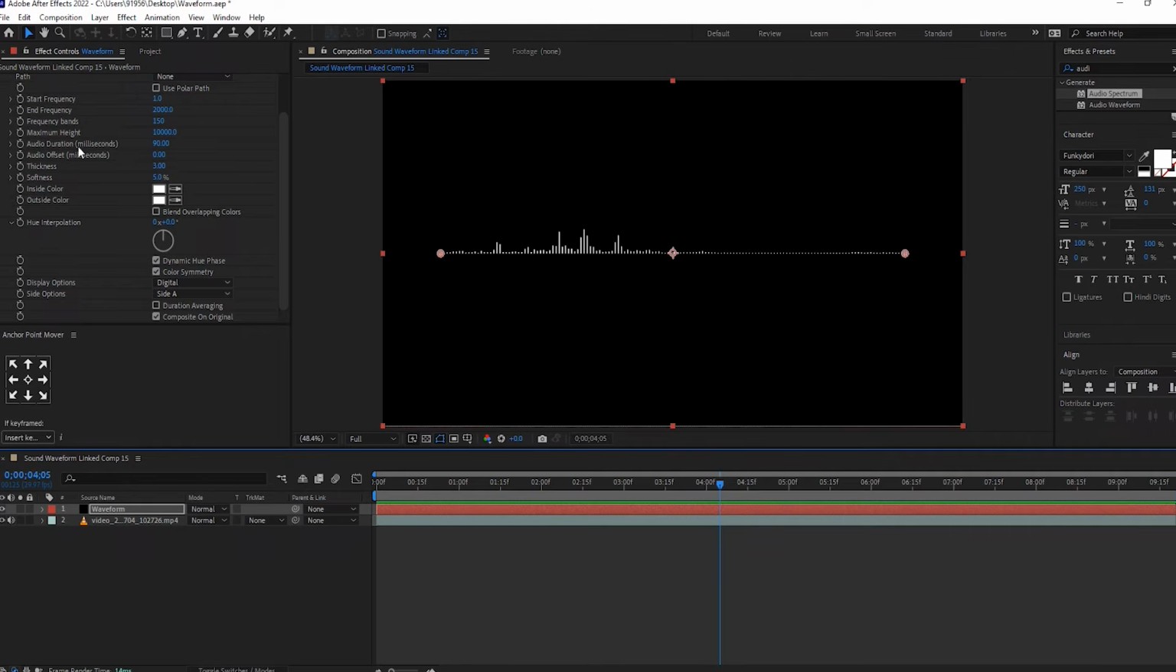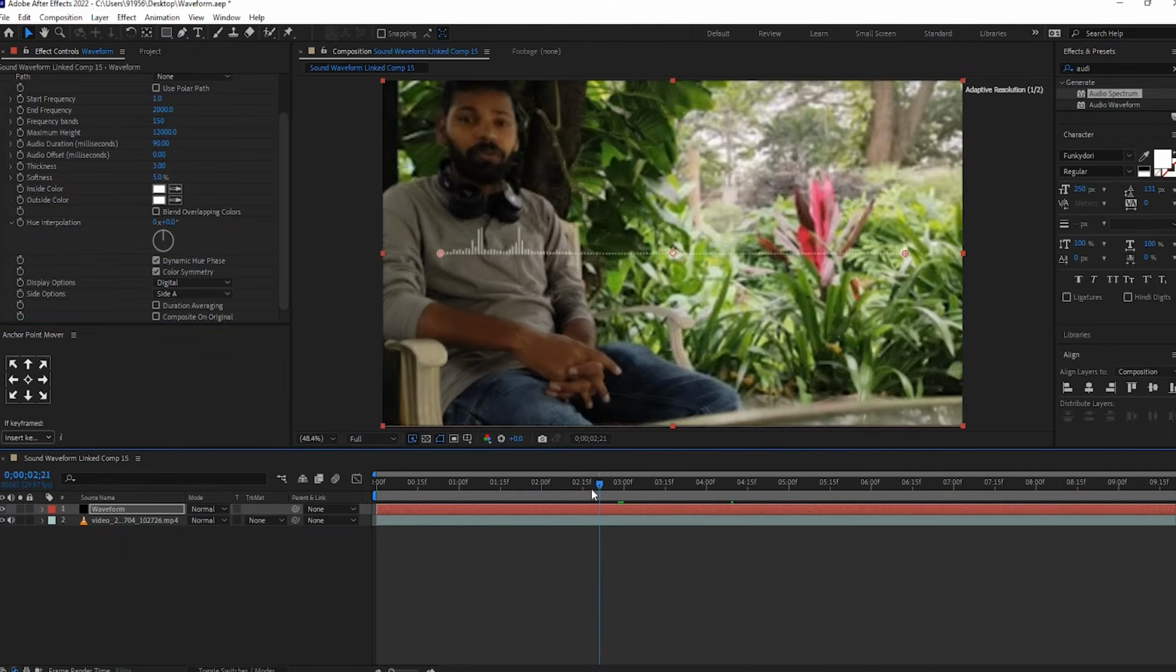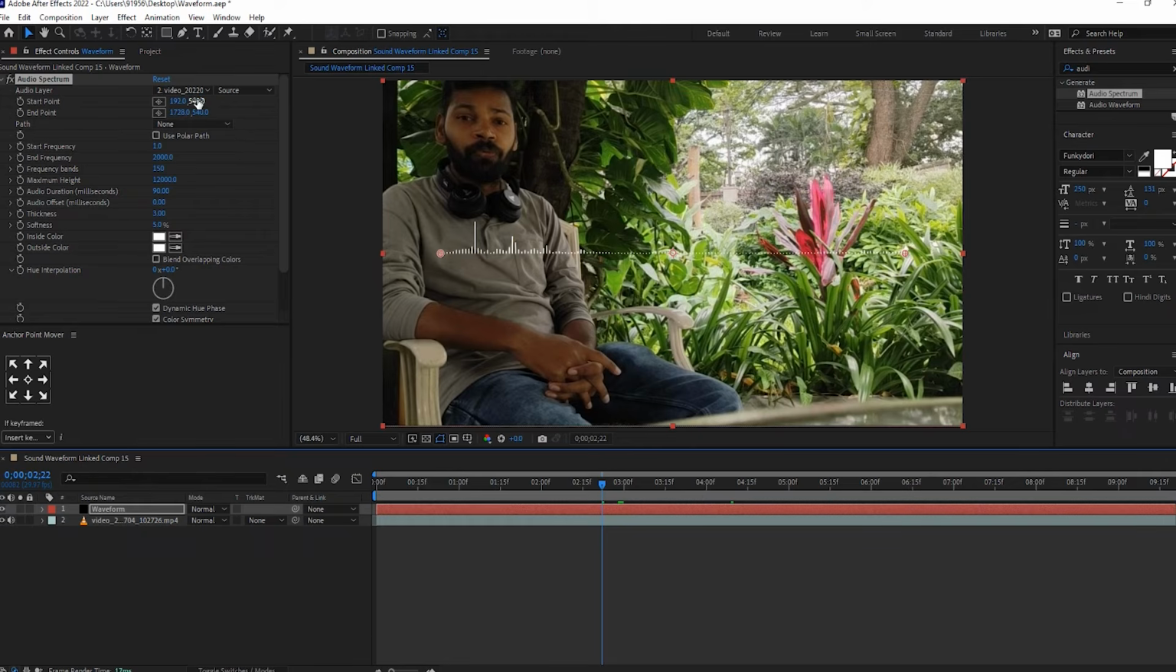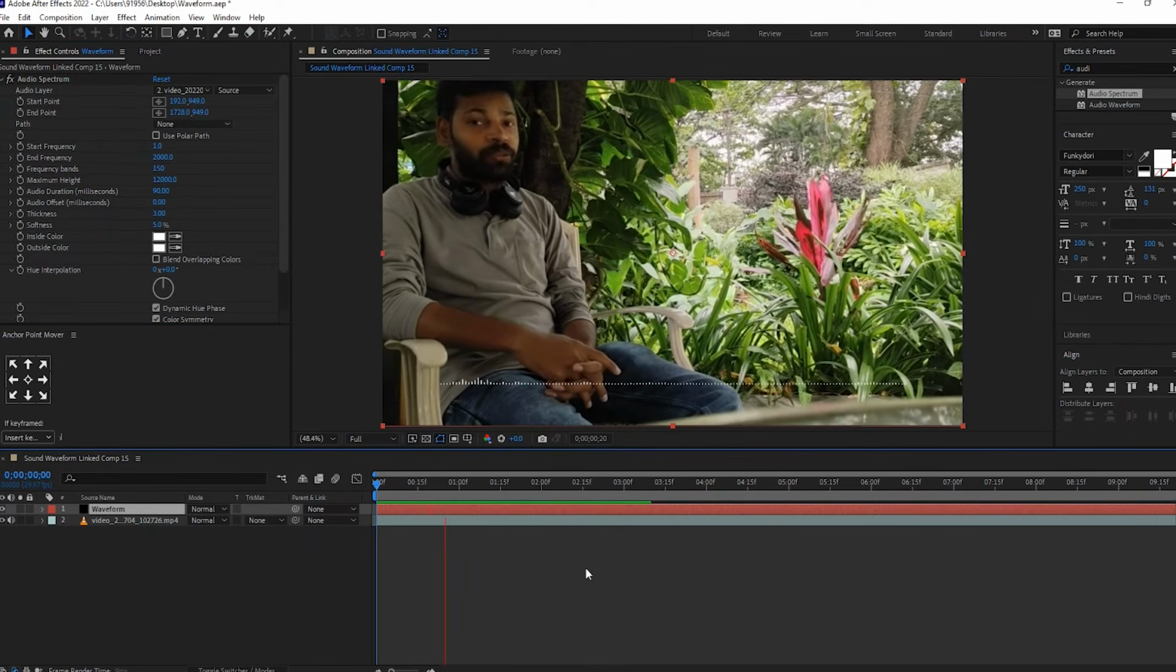If you want to raise the waveform height, then set it to 1000. Looking good to me now. We'll see our audio with our footage. We'll change the position of this waveform right here. Yeah, this looks fine.